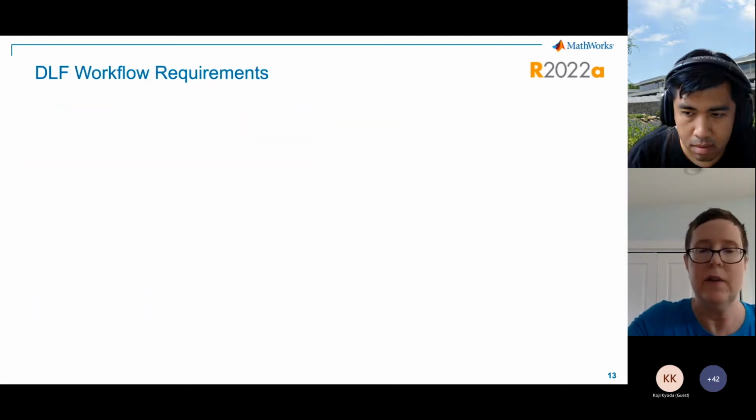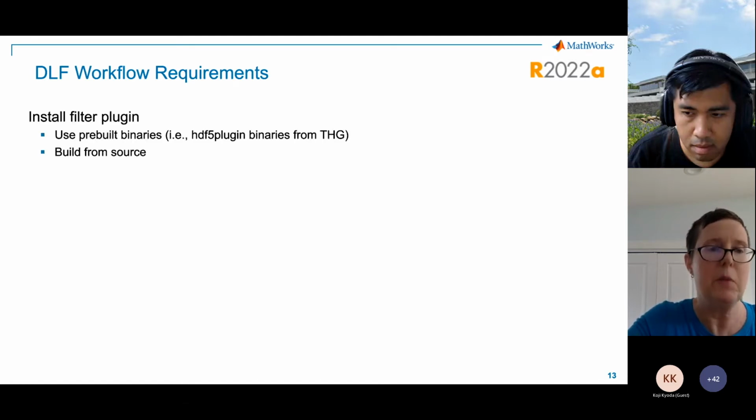Okay, so I'm going to touch on the DLF workflow requirements. I think a lot of you may know these, but just as a recap. The filter plugin, you need to install it on your system. You can either grab the pre-built binaries, like for instance, the HDF Group has bundled up the binaries for the most common plugins for the last few releases. Or you can find the source from the links on the GitHub projects and build from source. I've done both. I built from source to test our feature on all 3 platforms, Windows, Mac, and Linux. And I've also used the pre-built binaries from the HDF Group. So that was very handy. So thank you to them.